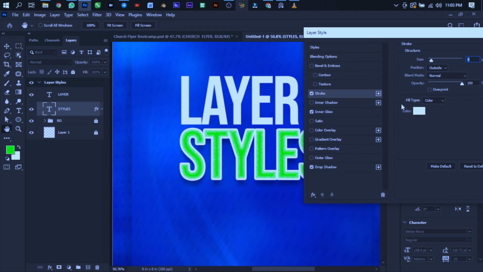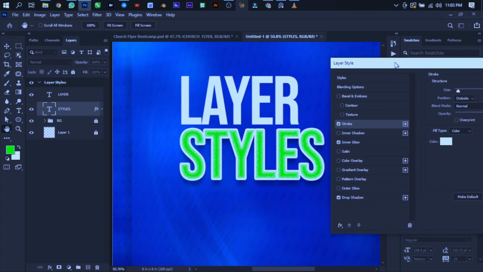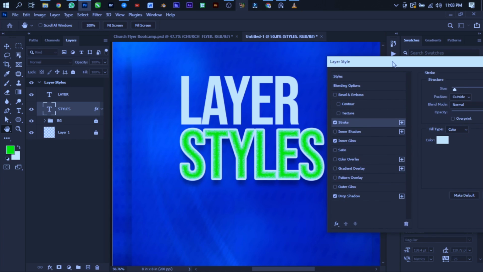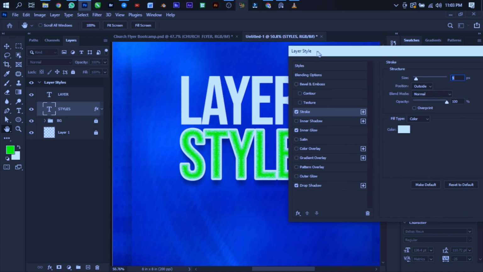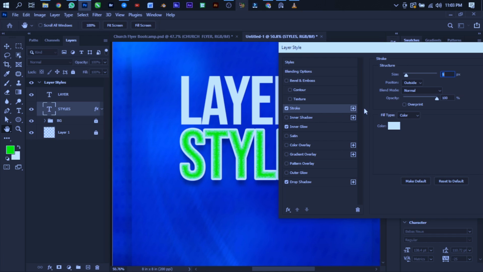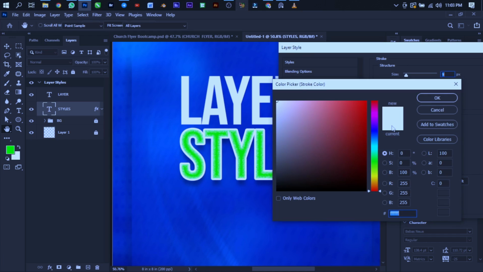So stroke is simply just adding an outline. If you're coming from CorelDRAW, it's called outline, but here in Adobe apps, it's called stroke. It's just the outer edges of a particular layer. You can apply the stroke like we've applied it now, and it's white. Let's leave it at white because I'm going to reduce the opacity.